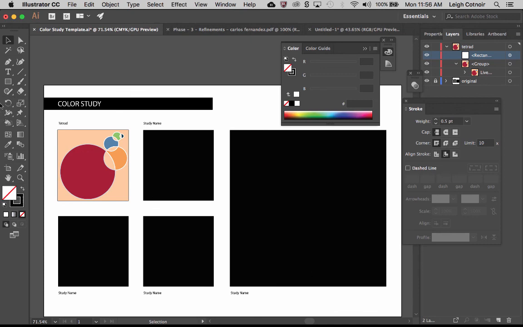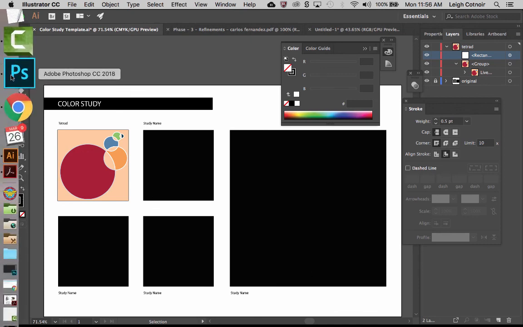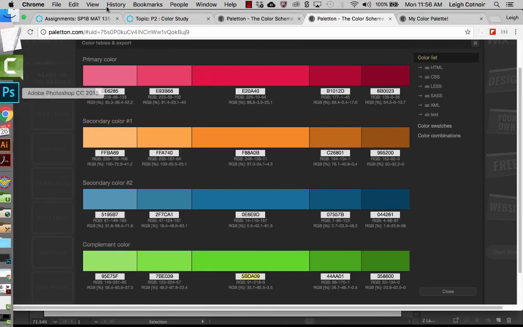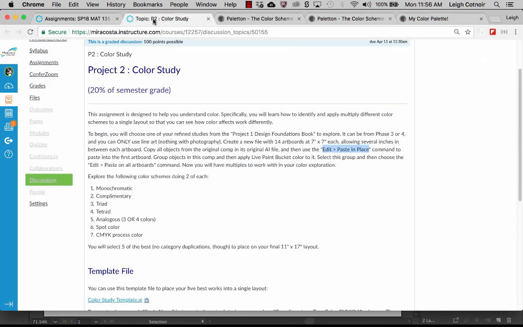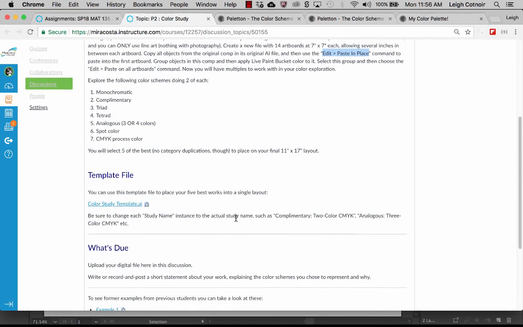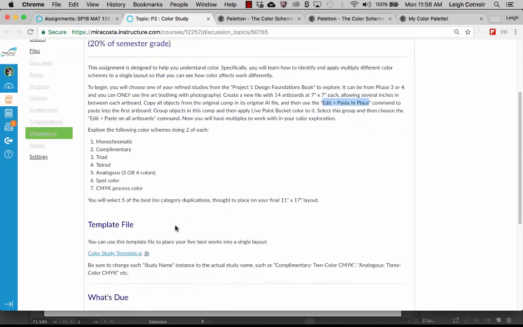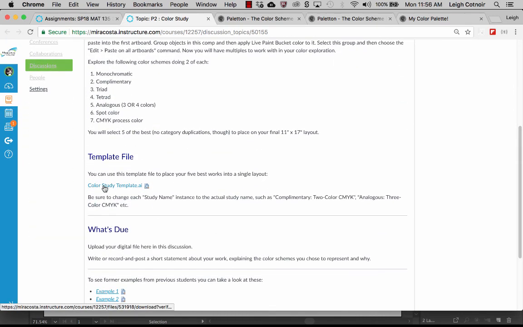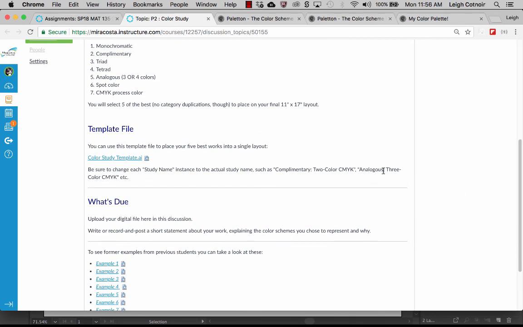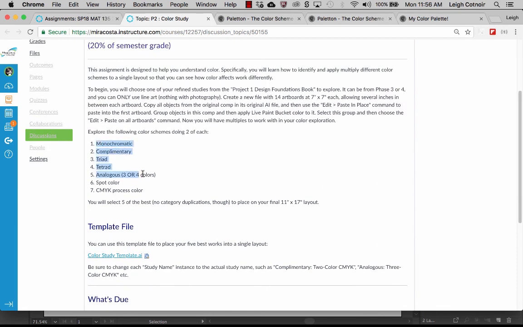Okay? And this study template, by the way, is going to be found, if we come back to our assignment, right here. This is our Project 2 color study assignment. It says template file. You can download that template file right here. You can also do analogous 3-color, CMYK, etc. Most of you are probably going to want to stick with these 5. Analogous can be 3 or 4-color.